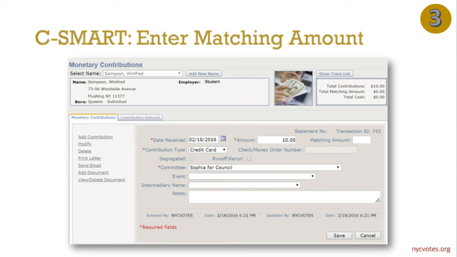After ensuring there are no duplicate name records, it's time to review and claim eligible contributions for match. In order to do this, you may either use the Transaction Go-To feature at the top of the screen in CSmart, or go to the Transactions menu and select Monetary Contributions/Refunds. Find the name of the contributor from the Name drop-down list, then select the contribution and click Modify to open the fields for editing. You must then go to the Matching Amount field and enter the amount you wish to claim for match for this contribution, and then click Save. Do this for all eligible contributions.